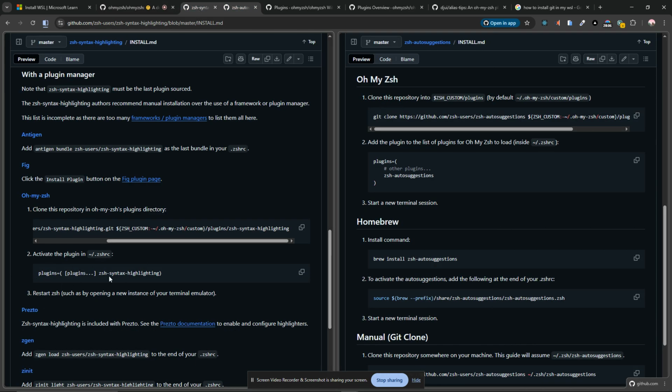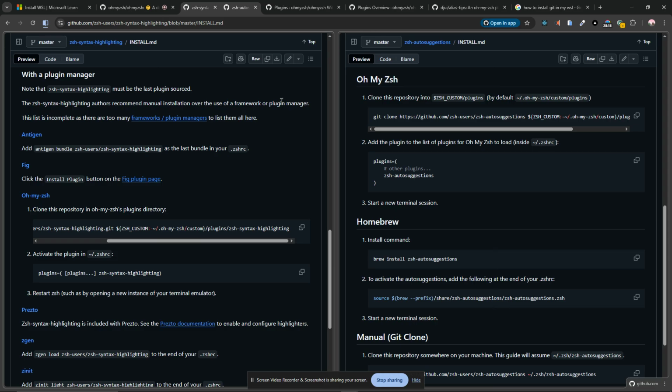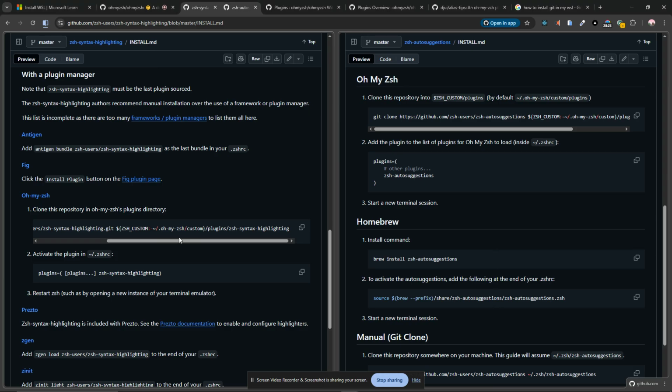Once you are done, you run this exec zsh command, and that's going to apply the changes, and then you're going to see the changes right away. Another way is to just save the file, close it, and then open a new terminal. Opening a new terminal is going to apply the change when the terminal is opening.